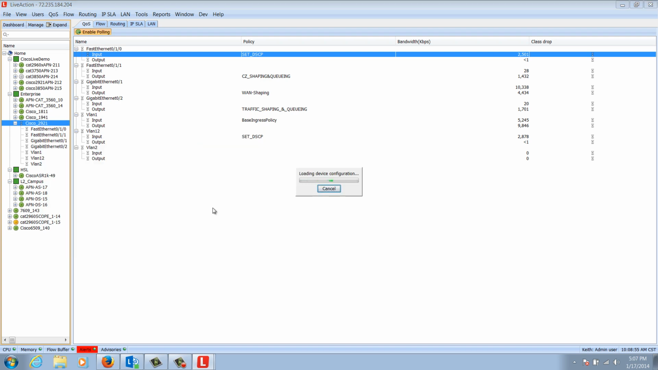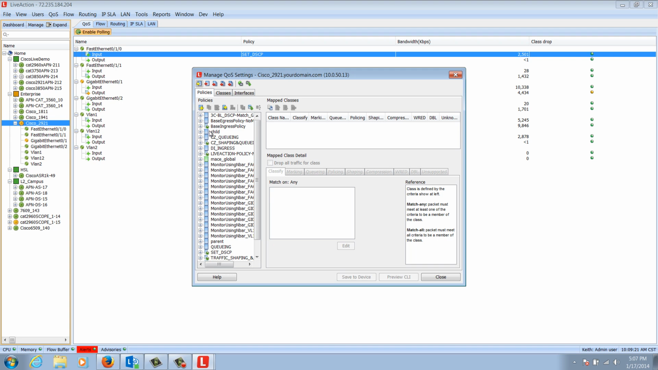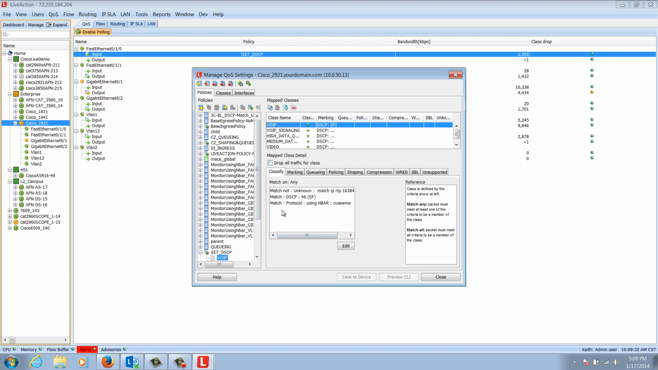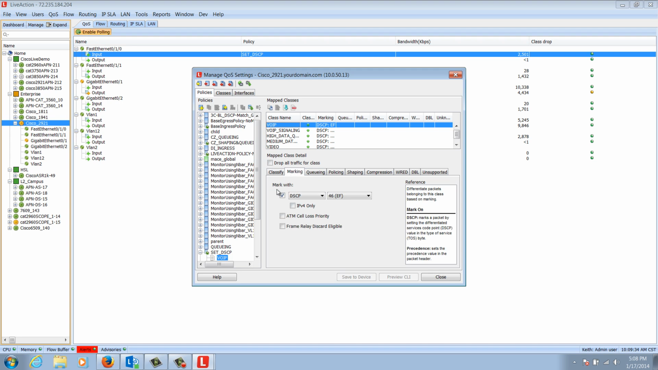I can manage the QoS settings and take control of the policy as well. So we're very pleased with the tool, and as you can see now, here are the actual policies. Here's that set DSCP policy I just applied on the interface, and look, here's my match statements, here's my marking. So marking, queuing, policing, and shaping is all done through the graphical GUI.